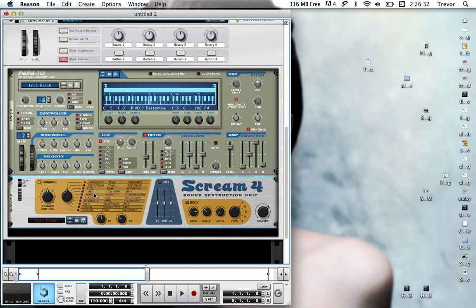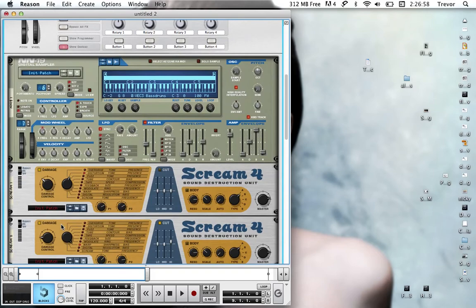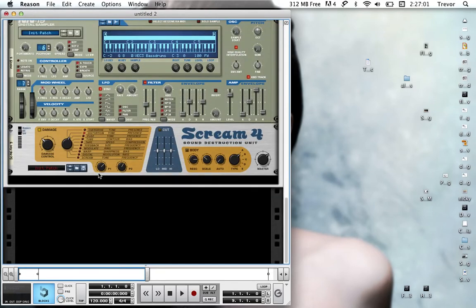So you're gonna want to create a Scream 4, set it to distortion, turn damage control down to about 42 right there. Param 1, about 77, yeah. Let me check what I did on the original one. Yeah. So you're gonna want these both facing this way, kind of. So that's param 2 at 83 and param 1 at about 76.